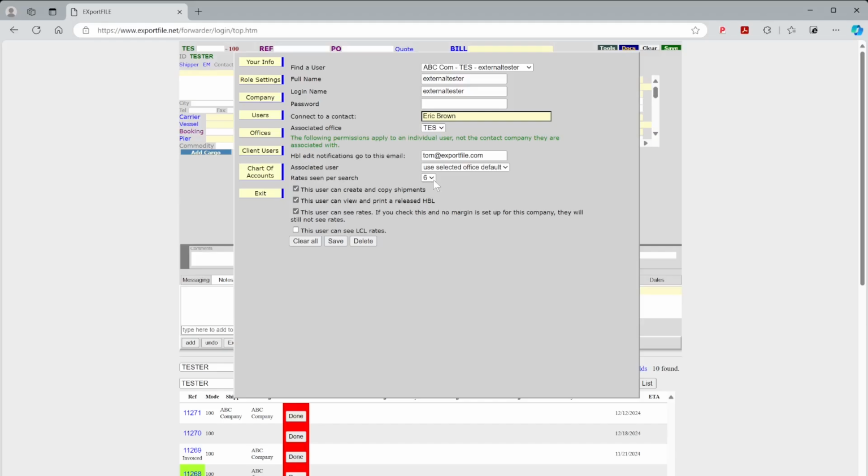Right now, this test company here is set up at 6. And then we have this user can create and copy shipments. So do you want them to be able to do that in the client app? Can they view and print a released HBL? So you could check that off if you want them allowed to do that.